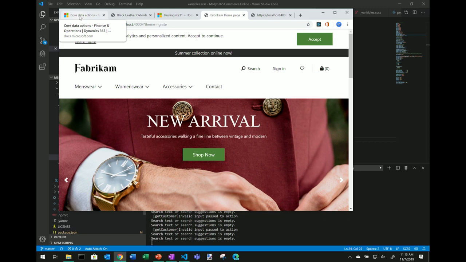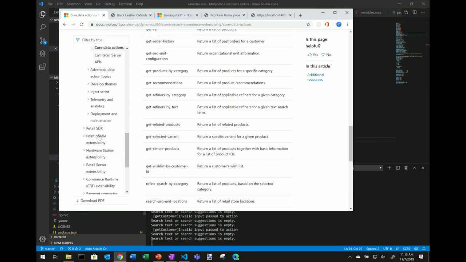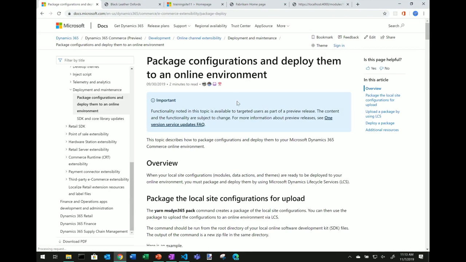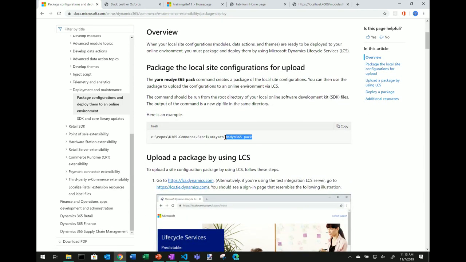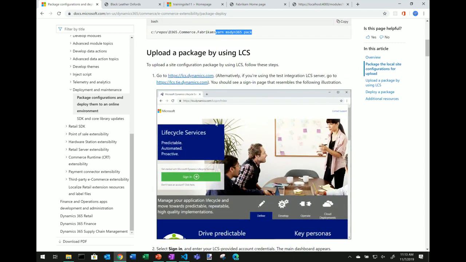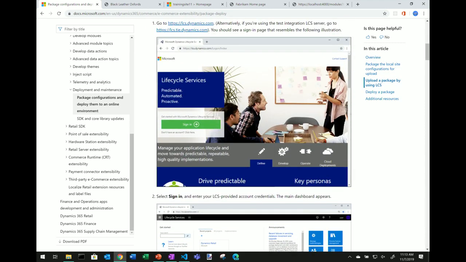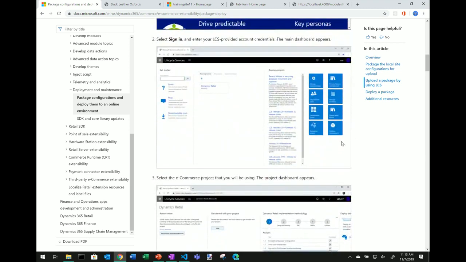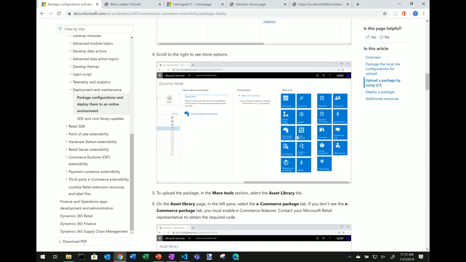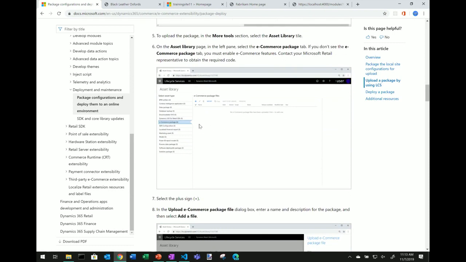Since I'm down to a minute and a half left, I instead will show you the documentation, which has all the screenshots in it. At the bottom of this section is a deployment and maintenance section, and the package configuration and deploy. So in here, here's that command I was mentioning, yarn msdyn365 pack. That takes a few minutes to build. And then you load LCS. So if you've used Retail Server before, you're familiar with LCS. And inside of there's an asset manager. You pick the environment you're working in, or the project, and then there's an asset manager where you can upload.